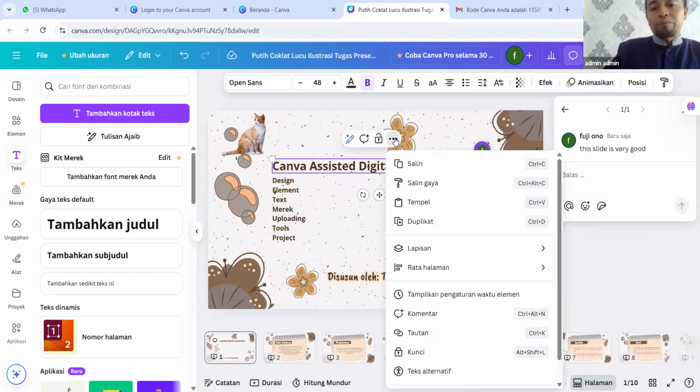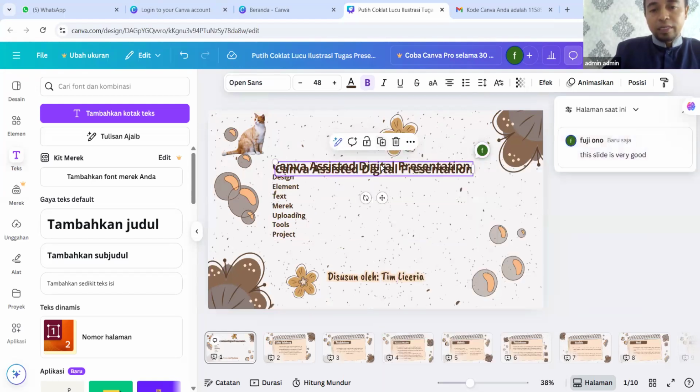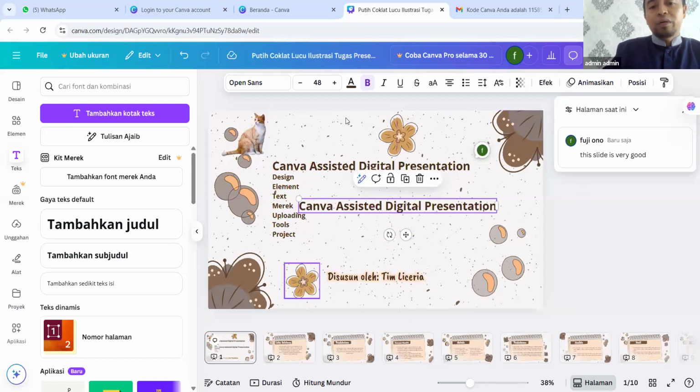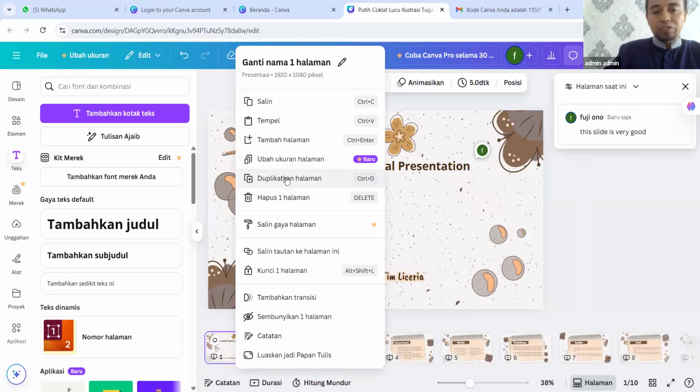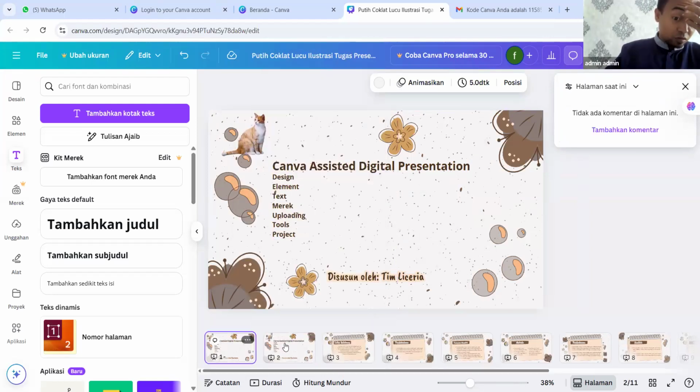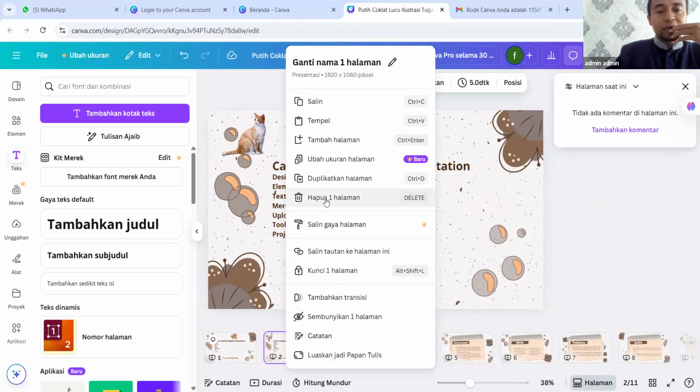And how to duplicate? Yeah, we can duplicate. Not only duplicate about this topic, this title, but we can duplicate about this slide. For example, here we can duplicate this page. Okay. There are two pages. There are two same pages here. This is duplicate. Not only the title, but we can duplicate the pages.